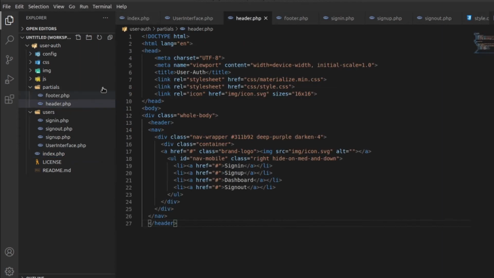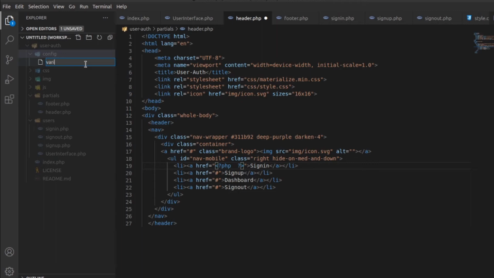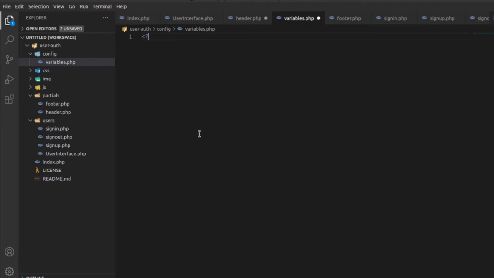Okay, next go to partials folder. Inside partial folder we have header.php. Let me make those links visible, so whenever someone clicks on here, it will redirect to some page. At first, start the PHP code inside this href. Don't forget to give this double quotation mark. Okay, before writing any code here, let's create one more file inside config. Okay, variables.php. Here we are going to make some variable.